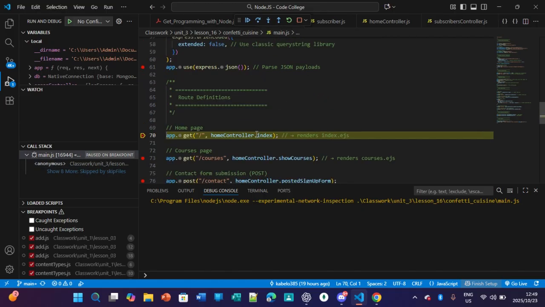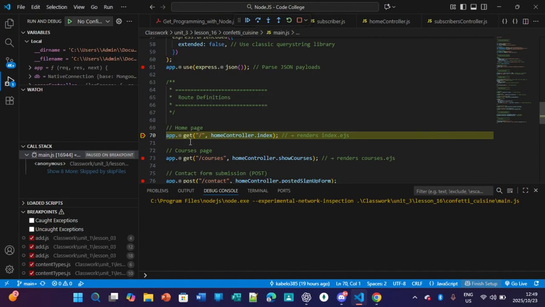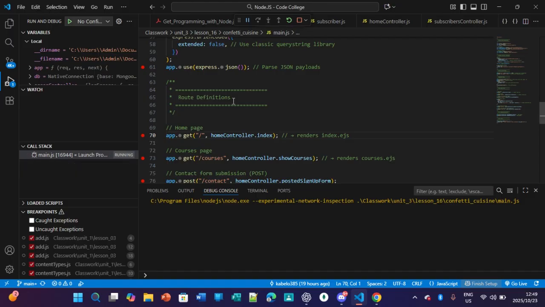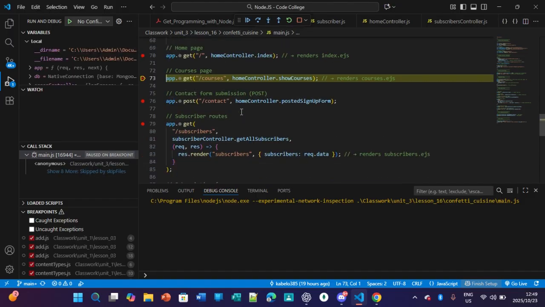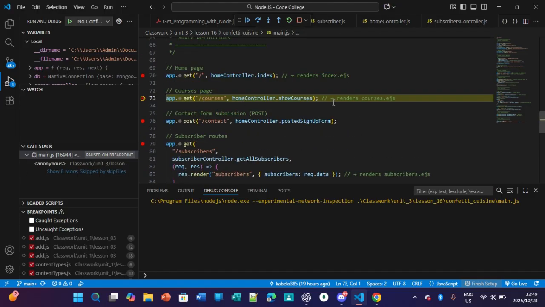And then what that does is it takes our home page and then renders it. index.ejs, then renders it, then gets homeController.index, and that's what it gets. So we can now get posts, get posts, and then so on and so forth. And then it renders our courses.ejs, then contact form submission.